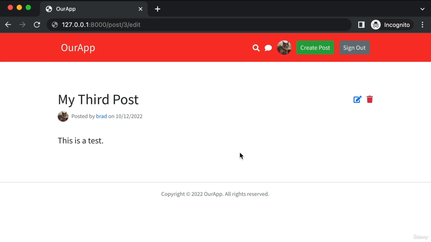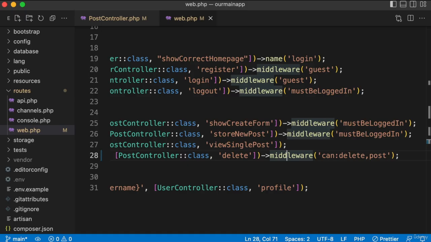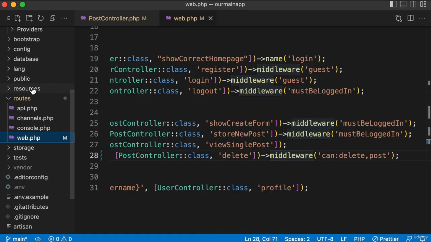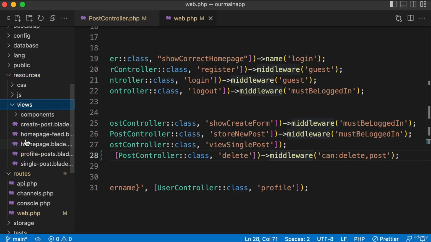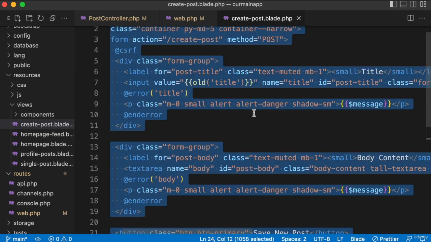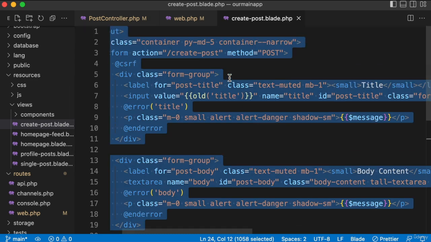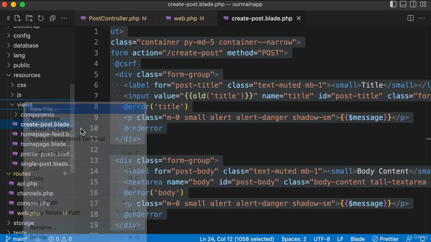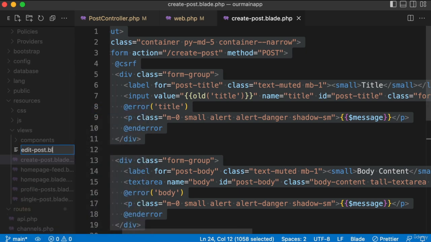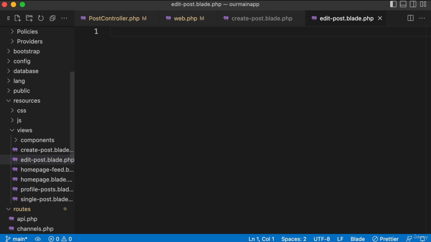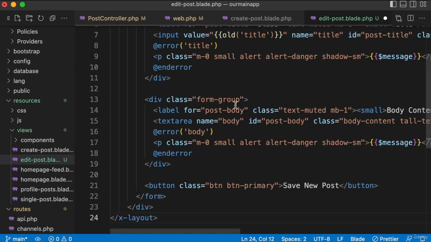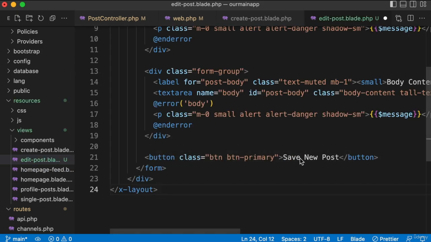So to get started, let's set up a view template, a blade template for the edit post screen. I would just go into my resources folder and then go in the views folder. And I would actually just copy the code from create-post.blade.php. So I'm just going to copy everything in this entire file into my clipboard and then create a brand new view and name it edit-post.blade.php. Just paste it in. And now we just need to make a few changes. Down at the very bottom on the submit button, instead of save new post, let's change it to save changes.